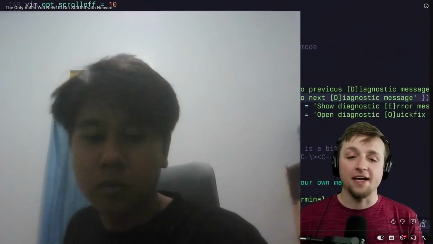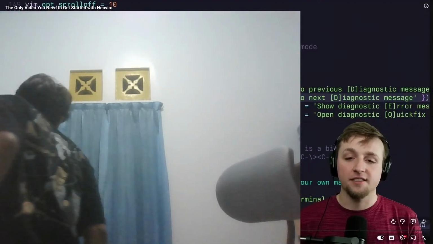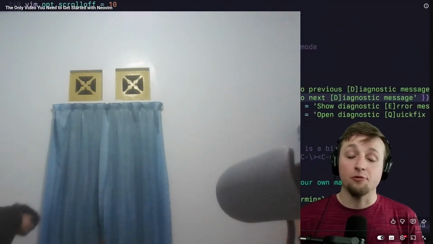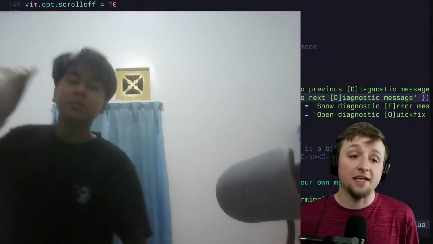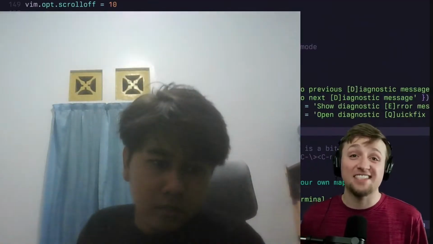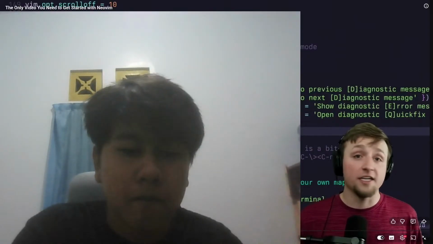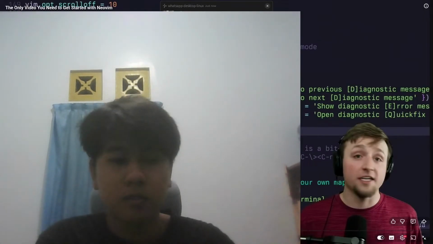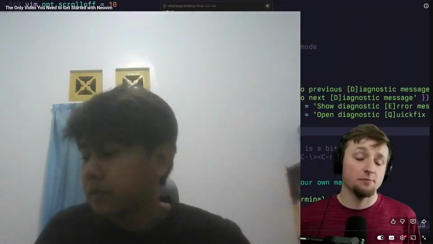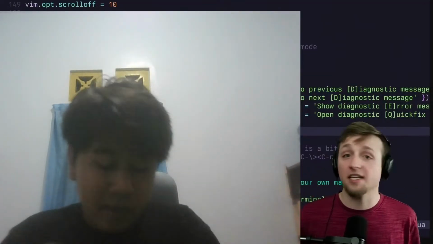If we ran lua vim.diagnostic.goToNext and we called this function from the Lua command line, we're going to have the exact same experience as if we had typed those keys. So these two things are exactly the same. It's just about adding them to your fingertips instead of to the command line.